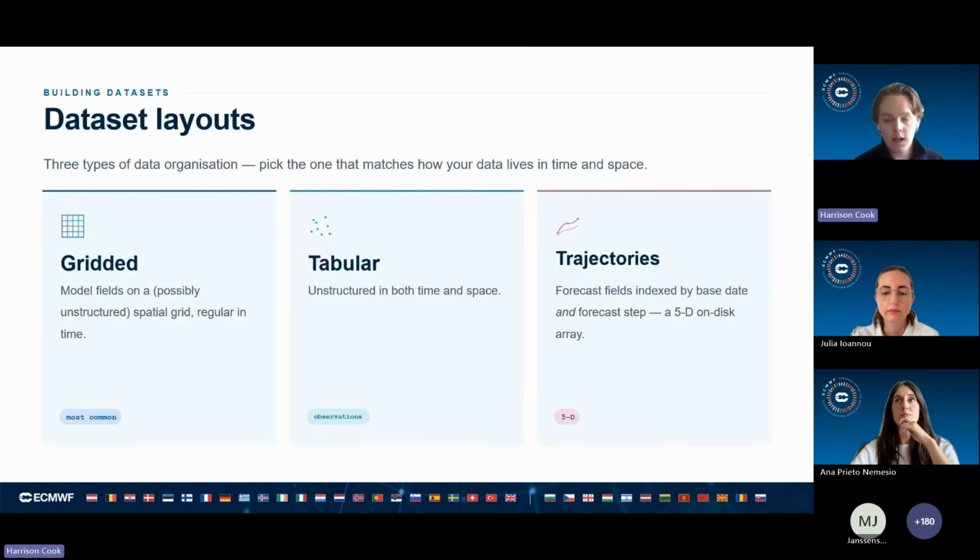So these dataset layouts, while we use Zarr for them, do come in some slightly different flavors. We have three primary types of data organization, and you can pick the one that matches how your data exists. We most commonly use the gridded structure. That is there for the ERA5, for the IFS type datasets. It is that regular, potentially slightly unstructured grid, but it is regular in time. We also have our tabular datasets, which are unstructured in both time and space. That is the observation datasets. Observations come and go. You have polar orbiting satellites, which are at a different place of the Earth every minute, and you want to be able to still capture that. It's entirely unstructured, so you need a way to represent that.